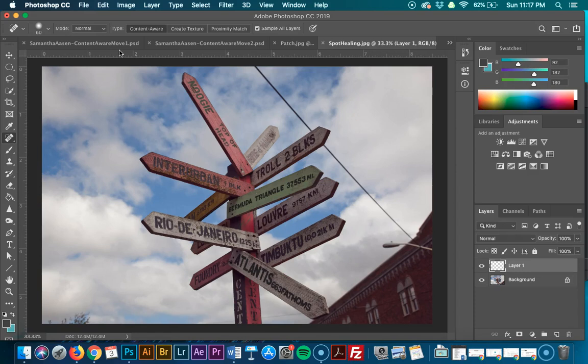Content aware compares nearby image content to seamlessly fill the selection, realistically maintaining key details such as shadows and object edges. So there's different types that we can use, and I want you to kind of play around. I might go with proximity match. Make sure sample all layers is on. This is when we're using pressure for size, so if you're using a drawing tablet, this is helpful. But if you're not using a drawing tablet, you don't need to.